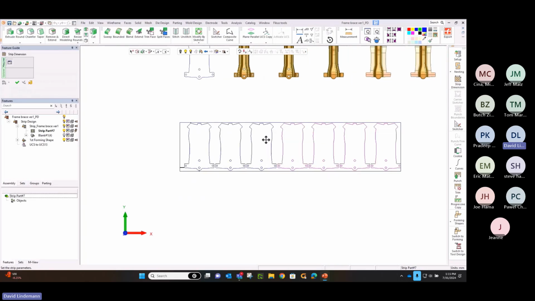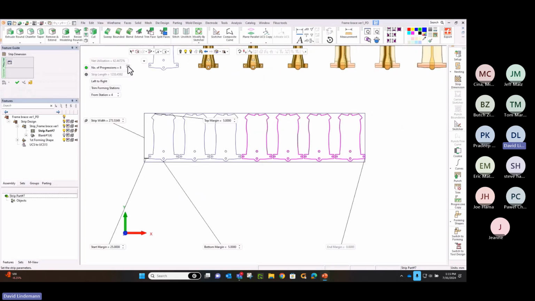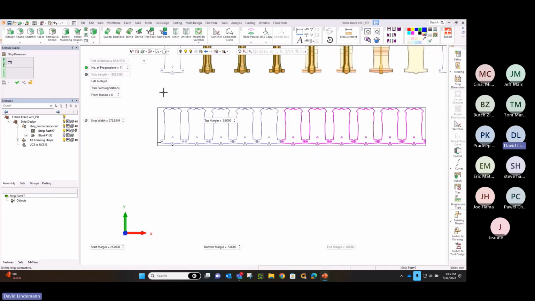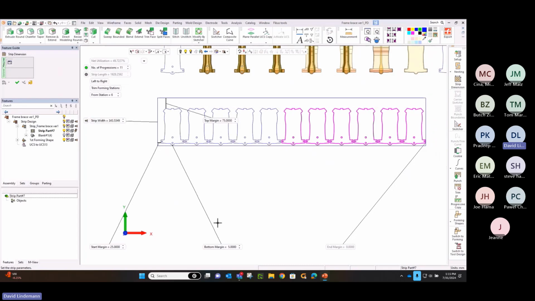Now I'm looking at the dimensions involved in the strip. How many different stations do I want? Am I going to design it left to right, right to left? The first stations are going to be where I do my punching, and then I'm thinking forming after that. Again, no set rule on what you do. It all is dependent upon what you need to do.